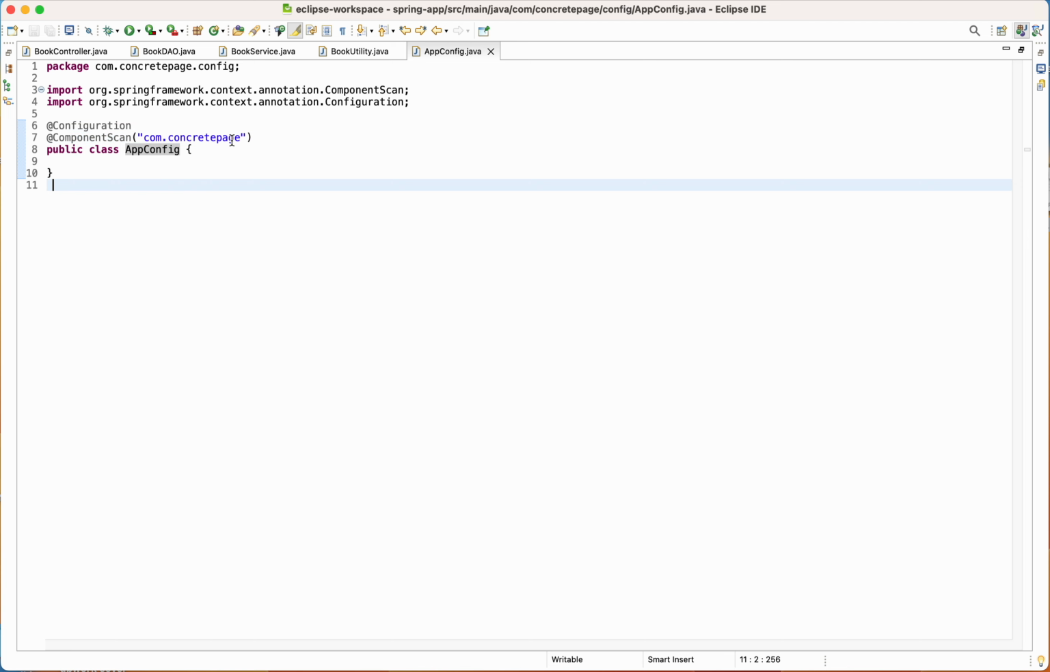This is com.concretepage. Then all the components or any other stereotype annotation such as service, repository, whatever, all the components in this package or in its base package, child packages will be scanned. This is the parent package, and this is a child package.